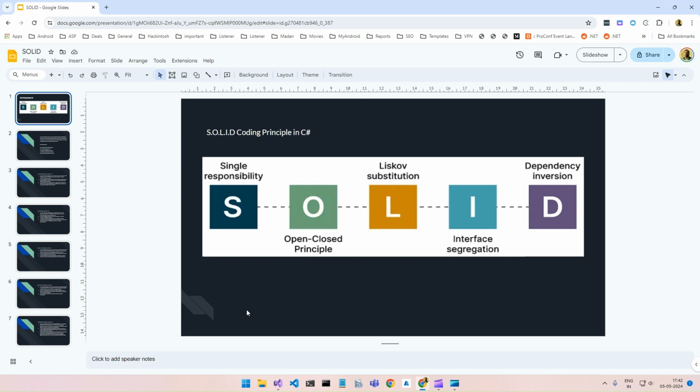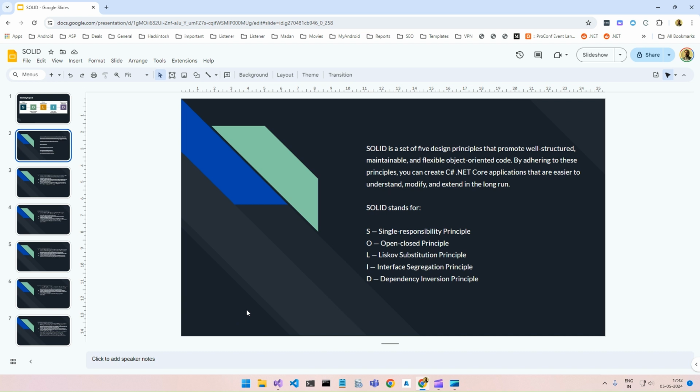Friends, today we are going to learn about SOLID coding principles in C#. SOLID is a set of five design principles that promote well structured, maintainable, and flexible object oriented code. Using these principles, we can create .NET Core applications that are easier to understand, modify, and extend in the long run. SOLID stands for single responsibility, open closed, Liskov substitution, interface segregation, and dependency inversion principle.